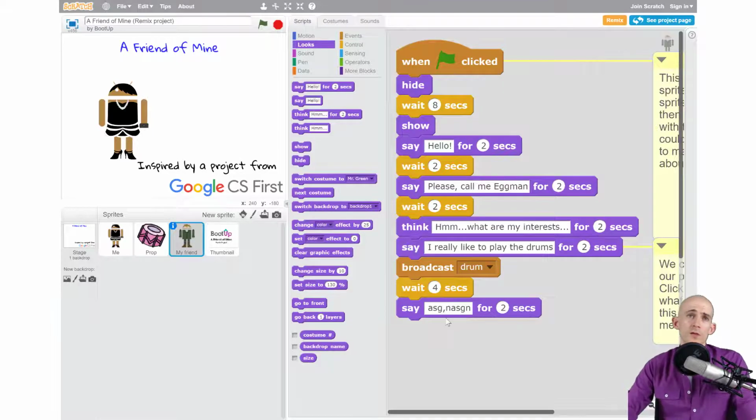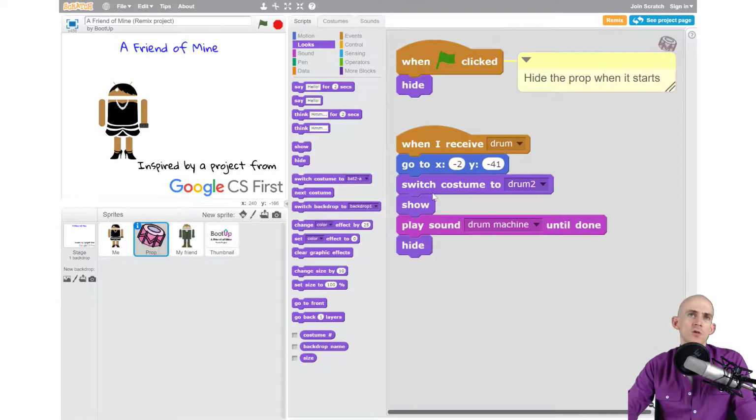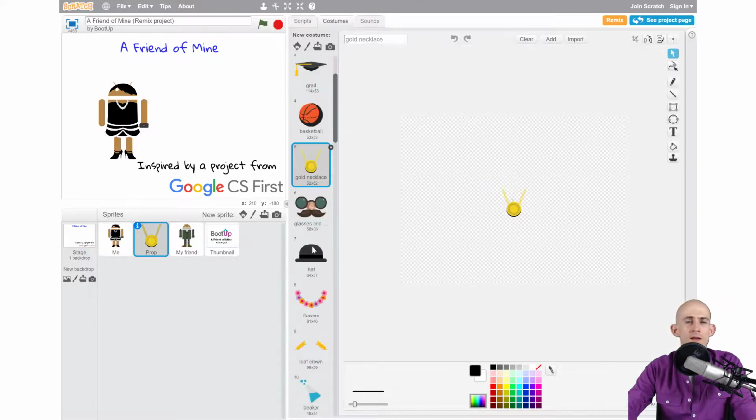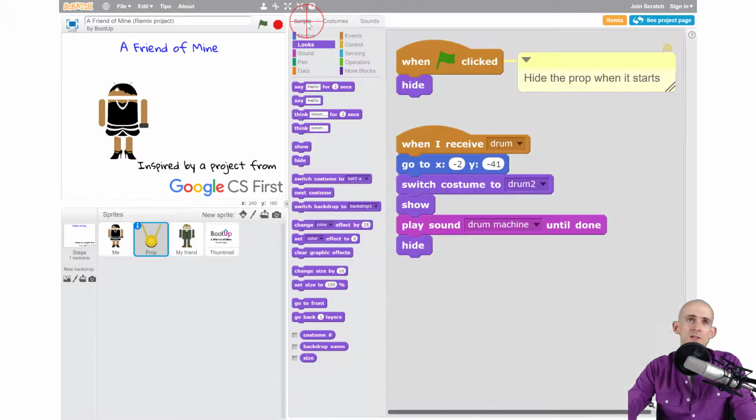So what I want you to do is try to make it so that you can add in messages for different costumes on the sprites, and then you're going to broadcast those different messages. So you could be like, hey, I want to make one for this person really likes flowers, and this person likes to wear some bling, etc. So you're going to create different messages, use different kinds of blocks in here, but the same general idea. Make it go somewhere, switch to that costume, show up, do something, and then hide.